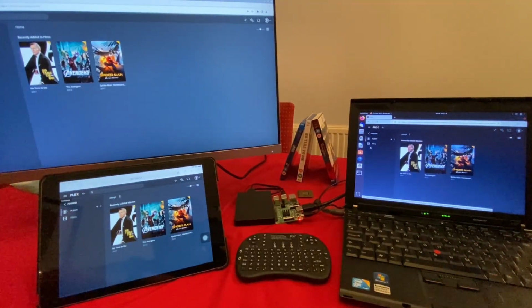Here we have a Plex server running on a Raspberry Pi. Nothing too unusual about that, though running on an older Raspberry Pi 3B. But not only are we able to play a movie through the HDMI cable to the screen, but at the same time stream wirelessly to other devices such as this laptop and iPad at the same time.